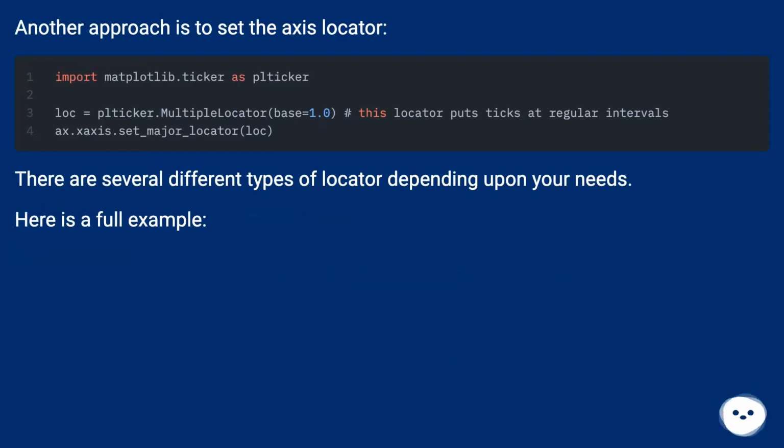Another approach is to set the axis locator. There are several different types of locator depending upon your needs. Here is a full example.